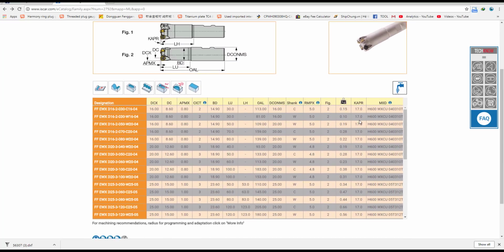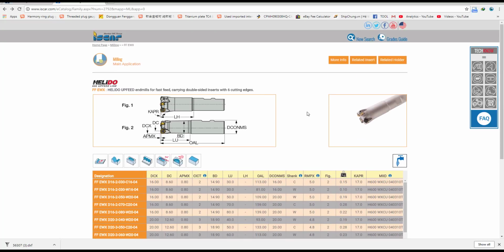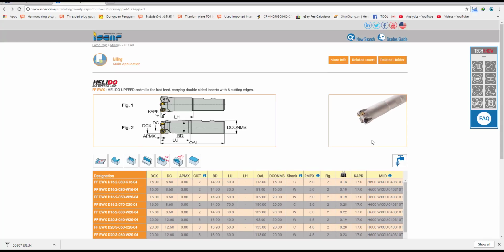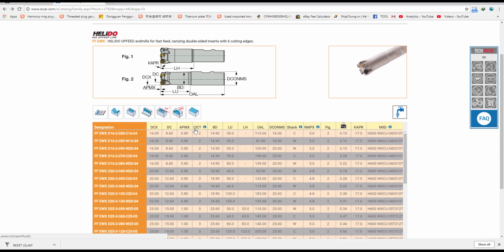Like Harvey Tool, Iscar also provides us the simulation file of the tool. Let me see how we can download it.